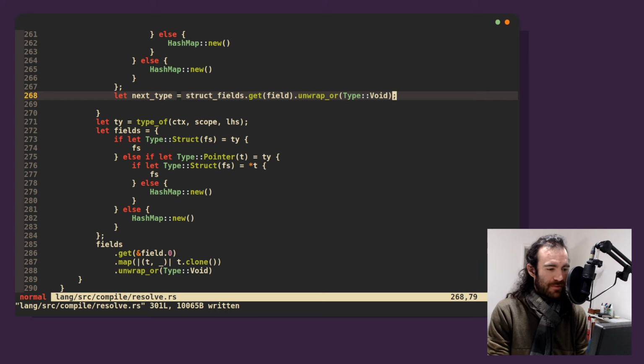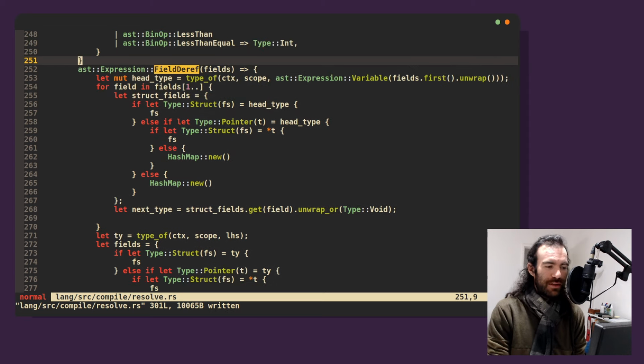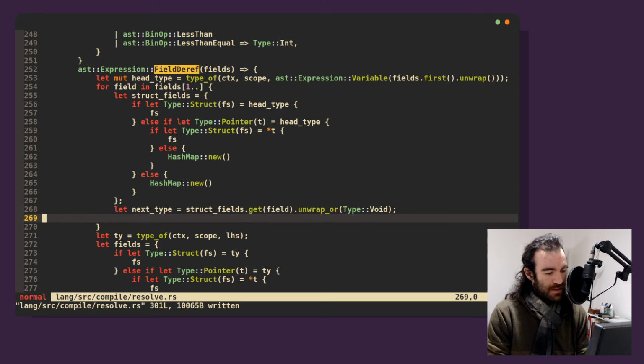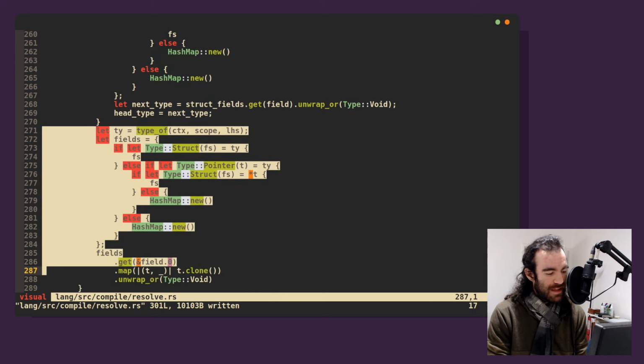If this isn't found, the whole thing is just going to have type void, and that's going to cause the entire type system to collapse on that line. Excellent. Next type. And then for the next iteration of the loop, all we need to say is that head type equals next type, right? Maybe we don't even need this other line. Okay, so let's try this and see where we end up.